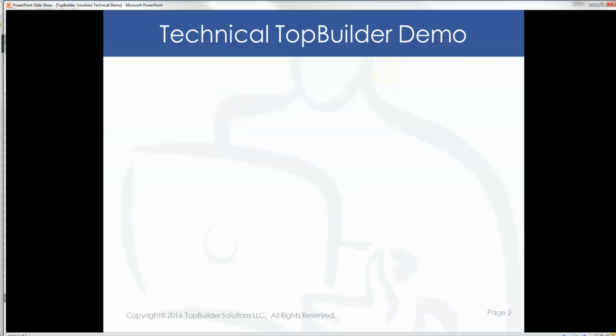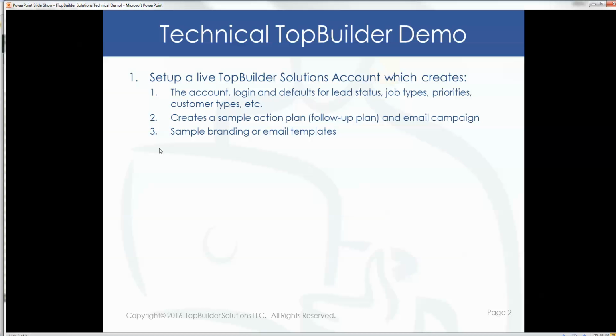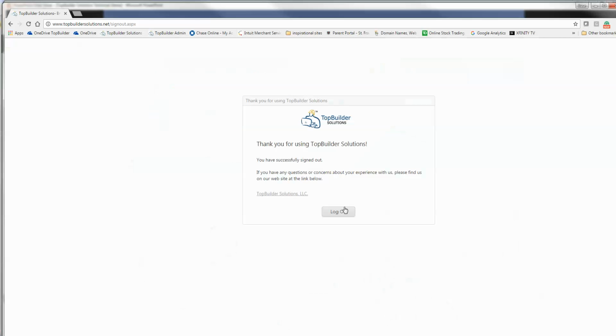So what we're going to do is cover briefly how we set up your live Top Builder Solutions account, which also created, obviously, the account, but the login for the administrator, and sets up a series of defaults for your opportunity statuses or your lead statuses, job types, priority, customer types, things like that. And then we're going to show you how it also creates a sample action plan for you and sample branding. So real quickly, I'll show that to you.